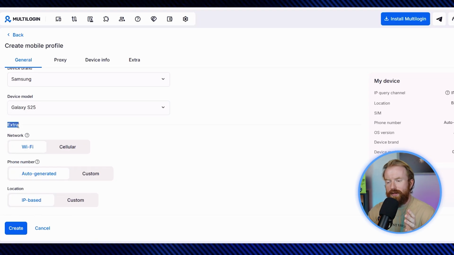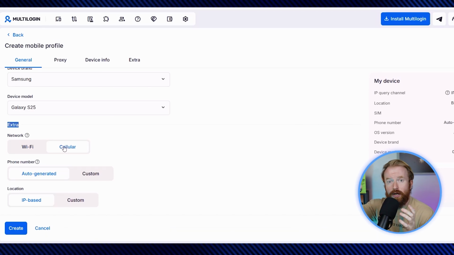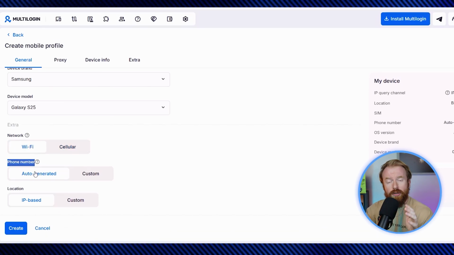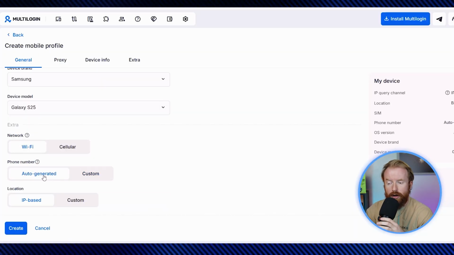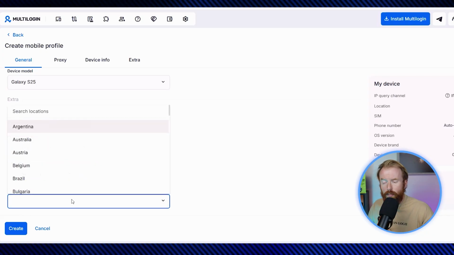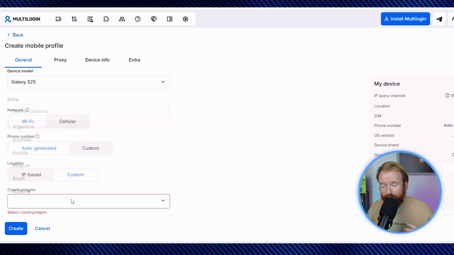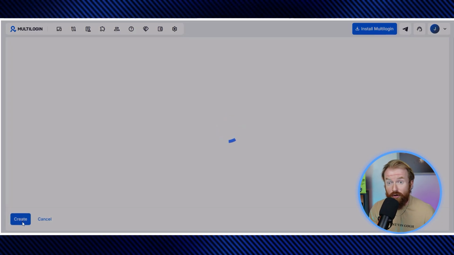Then the last 3 important things that you can do is change the network, the phone number, and the location. So for the network indicator, in case we're ever screen recording, I always set mine to Wi-Fi. Then for the phone number, you can do an auto-generated one or add a custom phone number. For us, let's go ahead and just keep it auto-generated for today. And then for the location, you can go ahead and set the location of your device to be based on the IP address, or you can add a custom location. Personally, it looks really bad if the IP address doesn't actually match the location. So always check the location, be IP based, and then most importantly, let's create this phone and start using it.